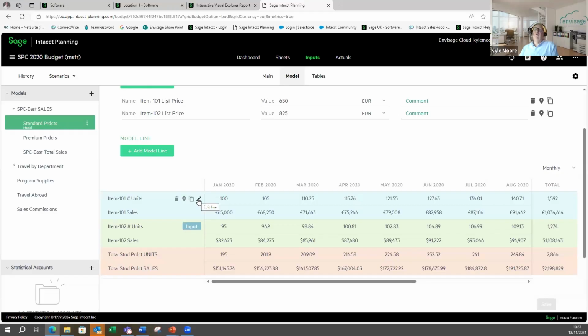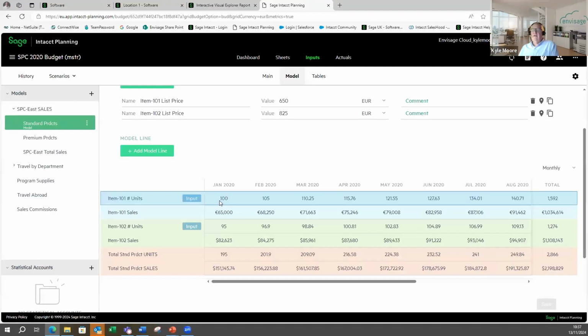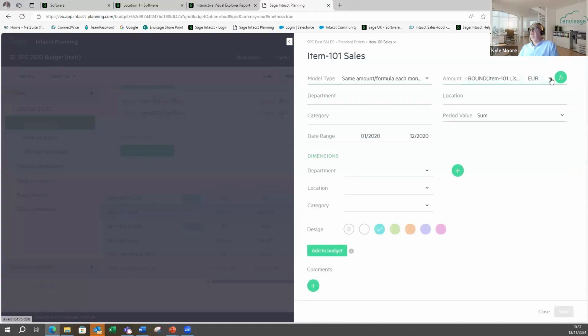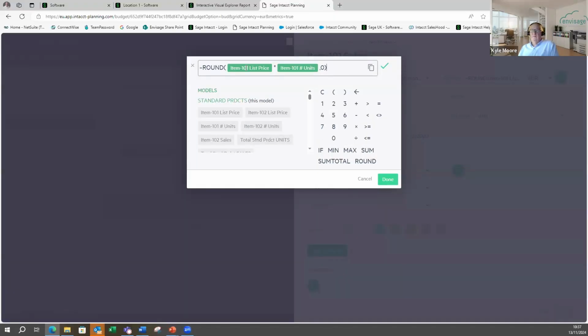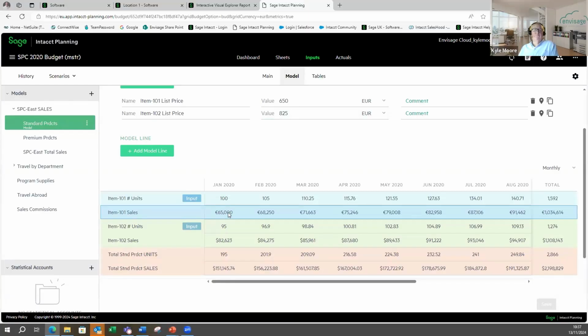Well, what I can do is I can go in and look at the units, and I can say, well, what I'm expecting from the system is that we have a growth month on month of 5%. Okay, so that's where the quantity is being 5% each month added on. And then I can go into my model and say, well, what does that mean for the sales? And it basically means that I can set a formula, and I can say, yes, take the list price, which is my 650, times the number of units sold in the month, and that's where I'm getting my information to build up my total sales.